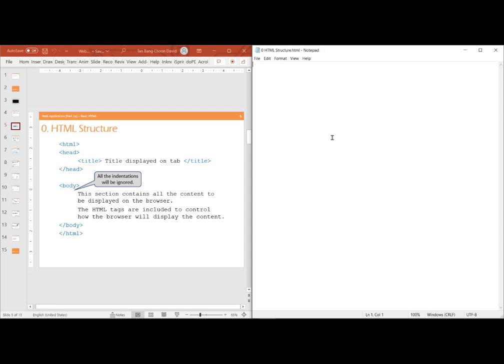An HTML file is defined by an HTML tag, open and close. And within this HTML tag, there is a head and close the head. There is a body and the closing tag for the body. What do we place within the head? We have the title and the closing tag for title.